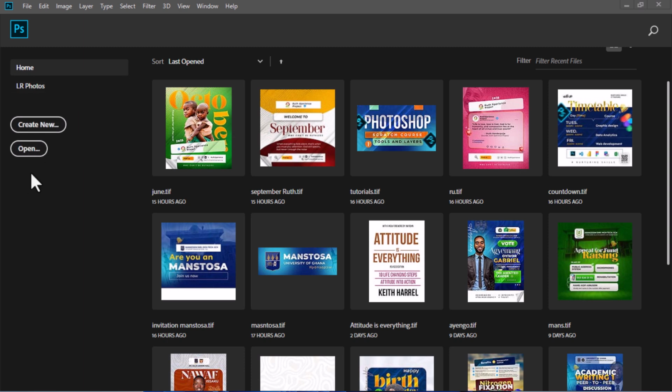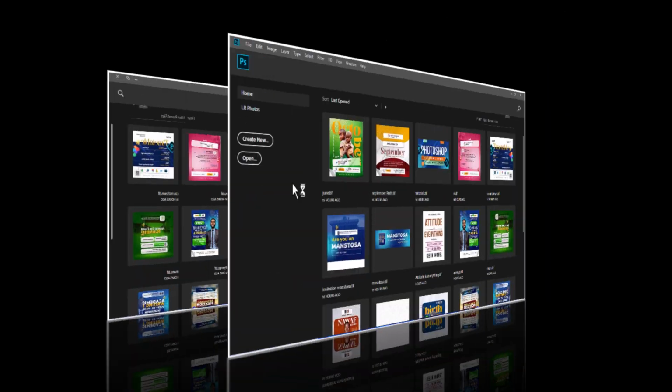So if you come to the left panel, we have create new and then the open. The create new is used to create a new blank document. Maybe you want to work on something from scratch. But the open is for getting our previous work and then we just work on it. So we are just going for the create. We click on it. Great.